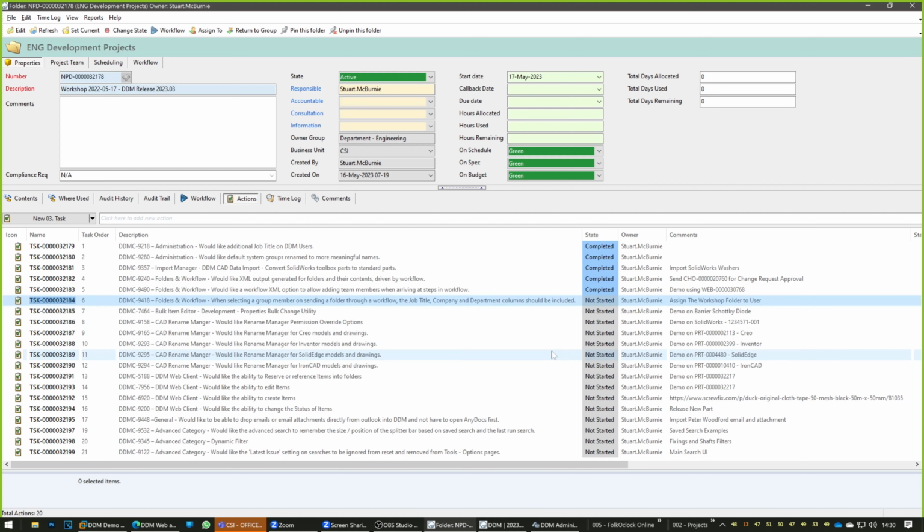Enhancement 9418 for folders and workflow. When selecting a group member on sending through a folder, let's see some additional information. I showed this at an administration level earlier. I do think it's very useful information.